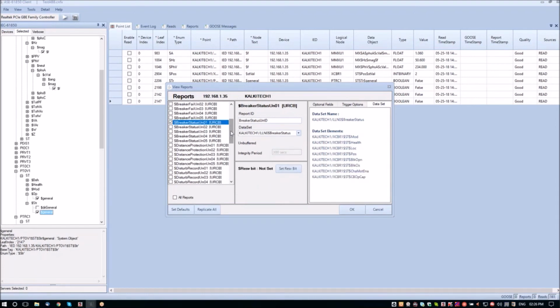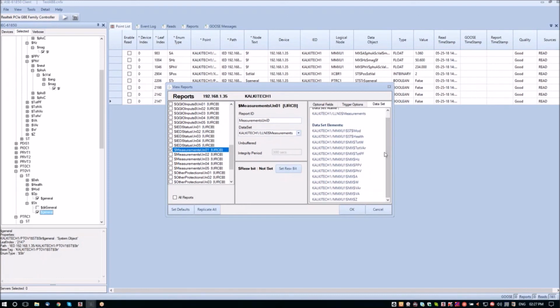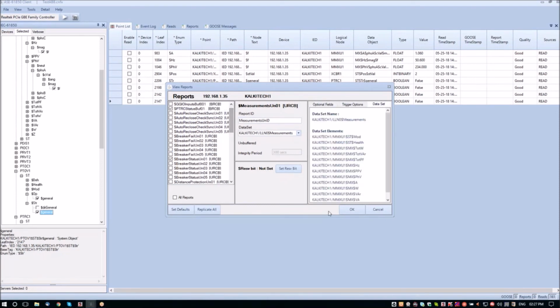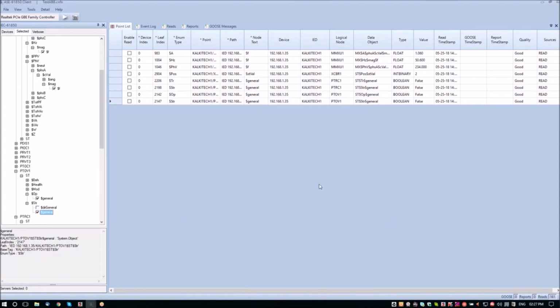I will select breaker status as well as a measurement report to fetch the measurement data from the IED. Once the required reports are selected, you can click OK.